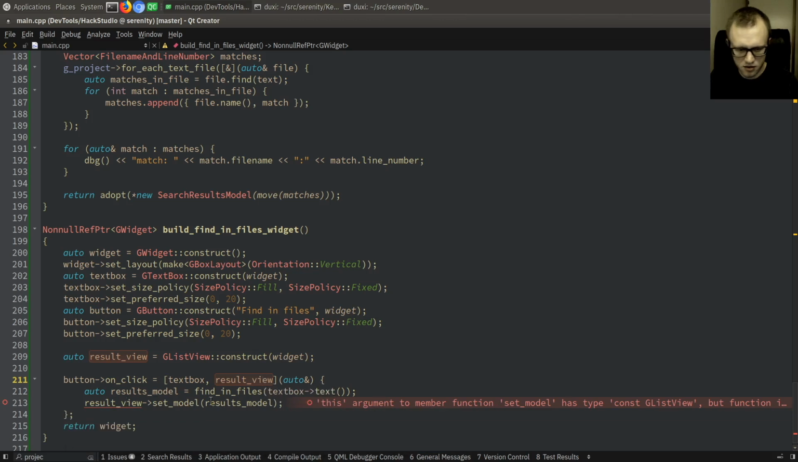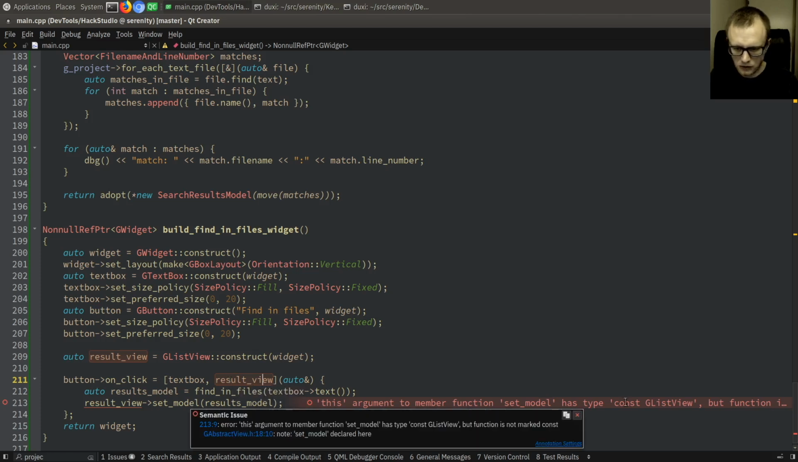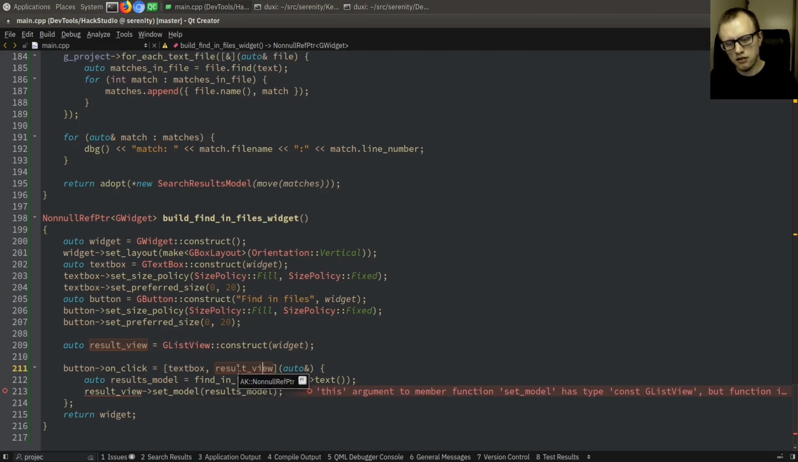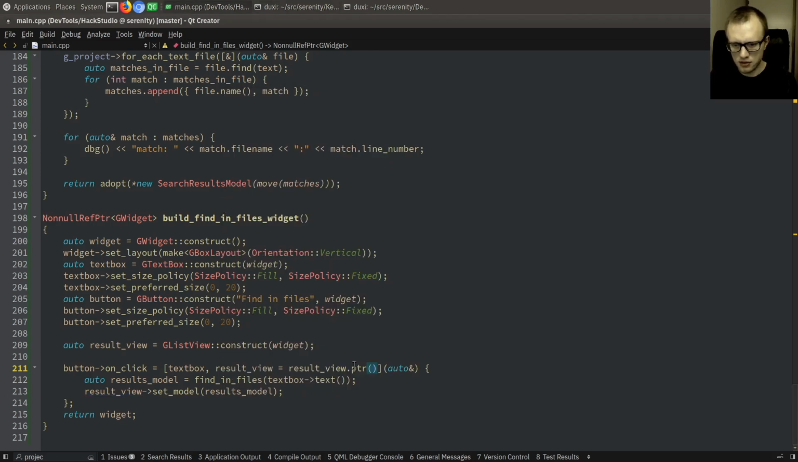It is a const glist view because I'm capturing by value, and that makes it const. Ugh. How do I get a non-const value? Maybe I don't. What if I do it that way? Capture the pointer. So this is kind of a hackish way to do that. Maybe there's a way to capture a mutable, because I don't want a const copy, I want a mutable copy.